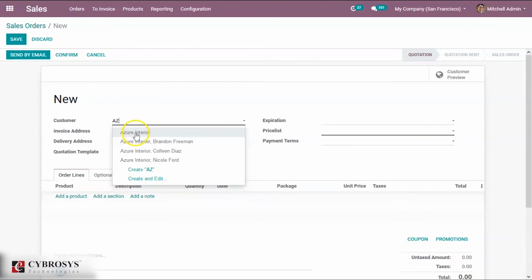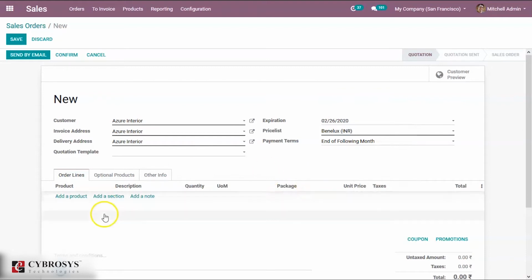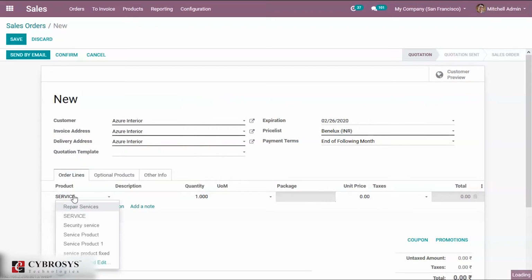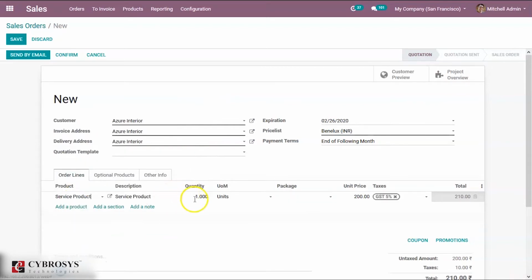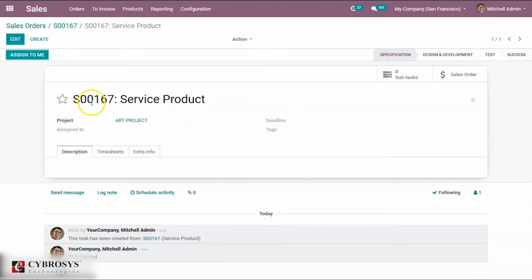You can add the customer and expiration date, and you can add the product over here as the service product, and you are ordering 50 quantity of the service product with a unit price of 200. So the untaxed amount of 10,000 will be there. Once you confirm, you can see a task is created for the service product.